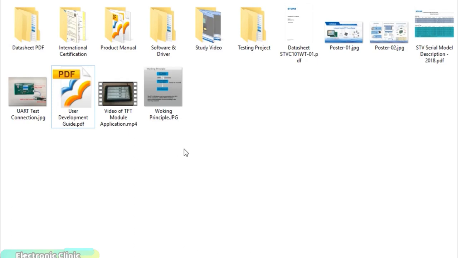The USB drive provided with the HMI TFT LCD module has the data sheets, international certification, product manual, software and driver, some tutorials, and testing projects. So now I'm going to install the driver and then we will start the designing.